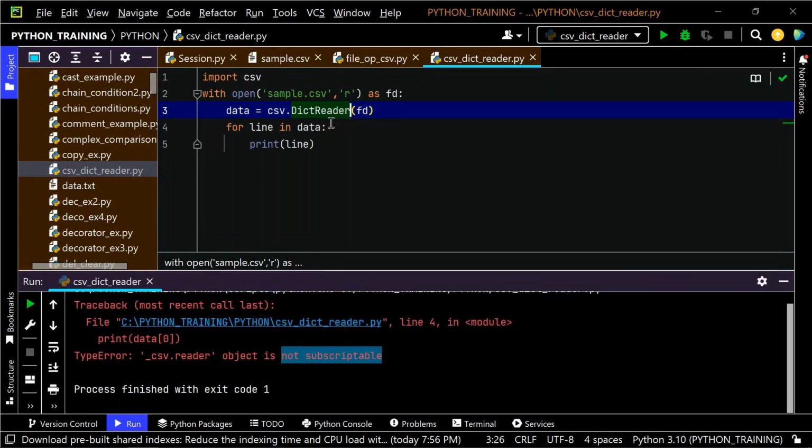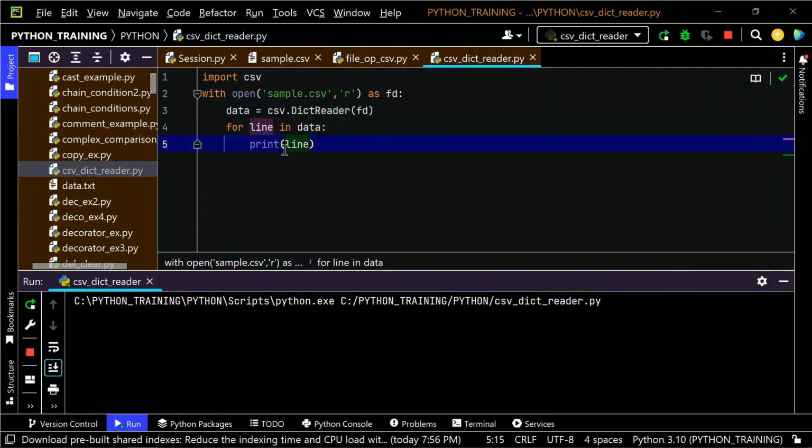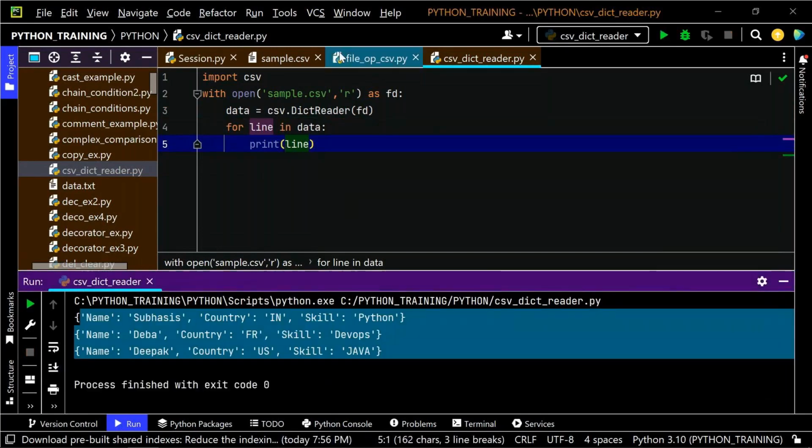If we do this, it is going to return the content in dictionary format, like this. Now if your requirement is that you want only the country, in the previous program we used 0, 1, 2 because it was a list, but now it is a dictionary. So what we need to do is give the keys. For example, I'm just giving line of skill. Now you can see this gives Python, DevOps and Java.